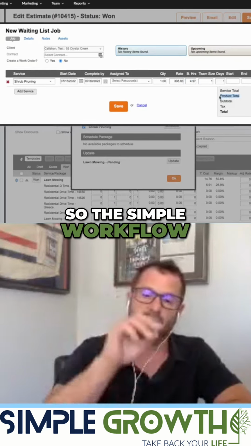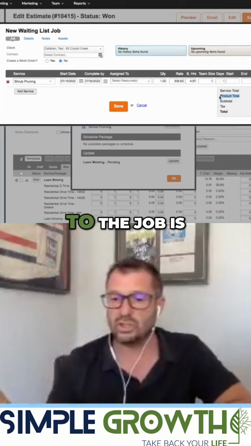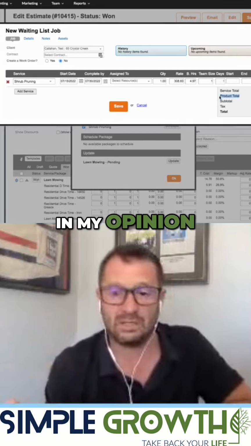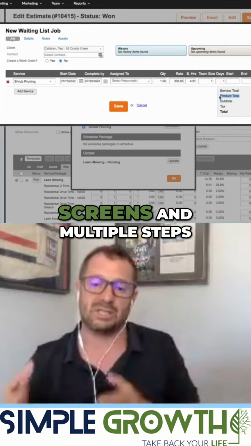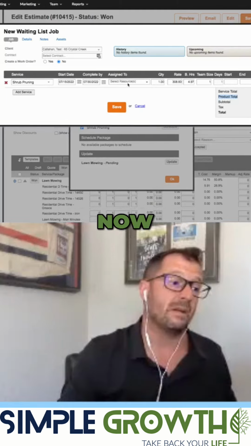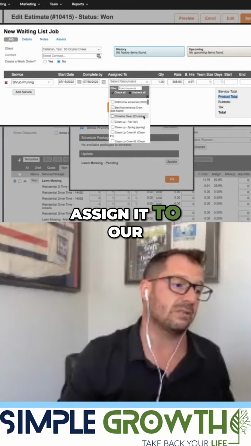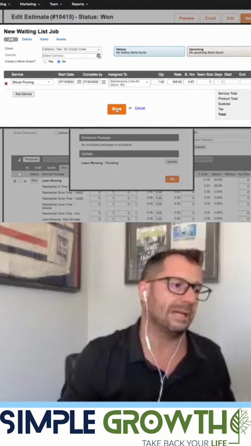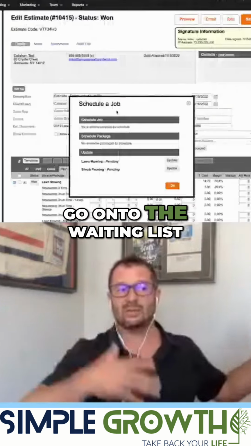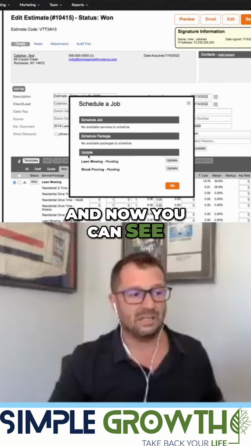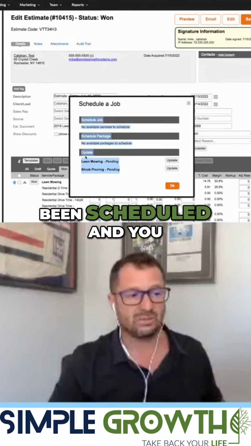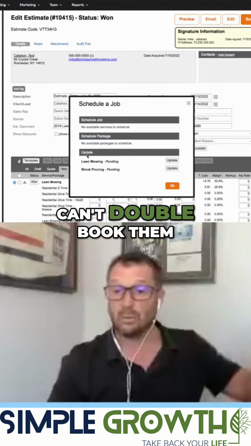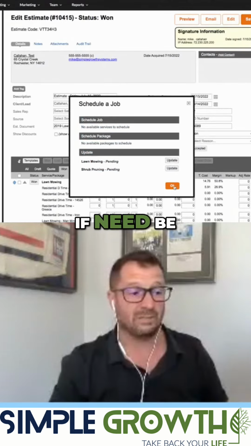So the simple workflow from the estimate to the job is the preferred workflow, in my opinion, because we're eliminating multiple screens and multiple steps for possible error. Now we're going to put this in and we're going to assign it to our maintenance crew number 3 and hit save. And now that's going to go on to the waiting list. And now you can see both of these have been scheduled, and you can't double book them, but now we can go in and update if need be.